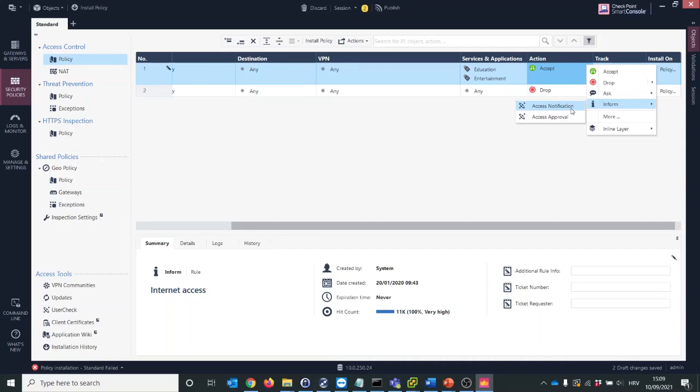which you can describe. This can be against or not against the corporate policy, but the end users will be informed that they are accessing content which is not in line with the company policy. For access approval, they say, okay, we approved your access to this content, so please be aware of what you are doing. And for example, if we have the ask action, it's going to be if the customer responds. This is a kind of interactive access.